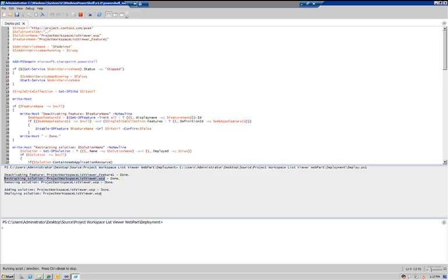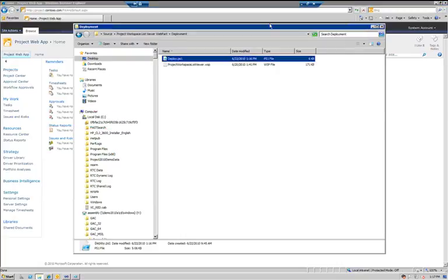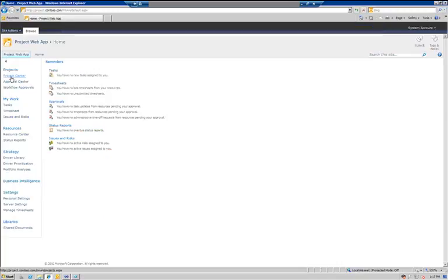Almost there. I don't know why that took so long. Probably because IIS was reset. Okay, there it is. Let's go to 4. We should be all activated.